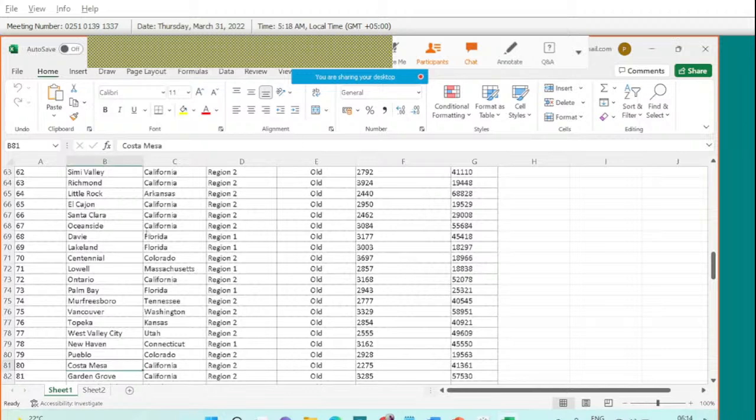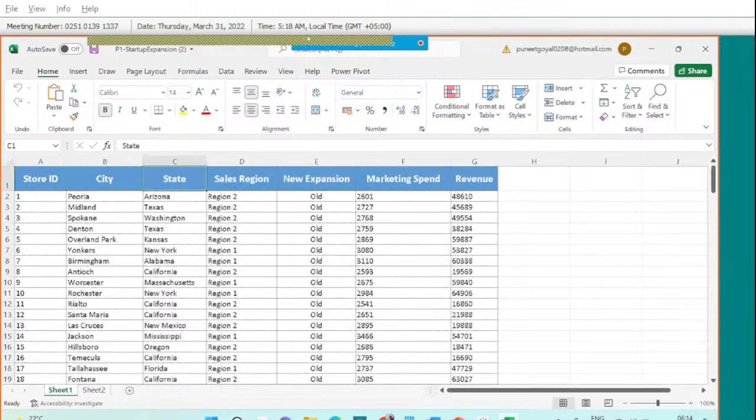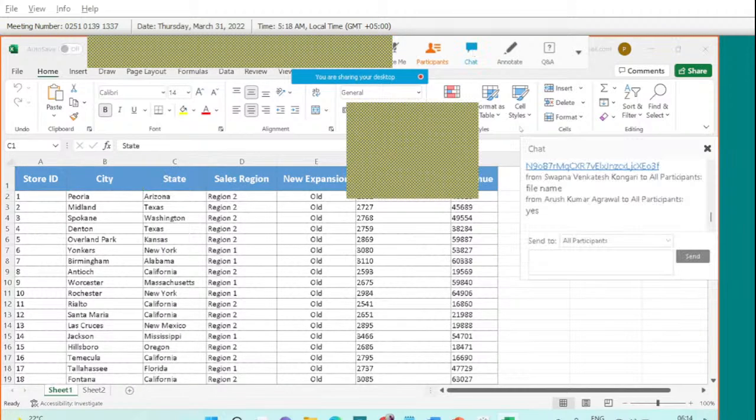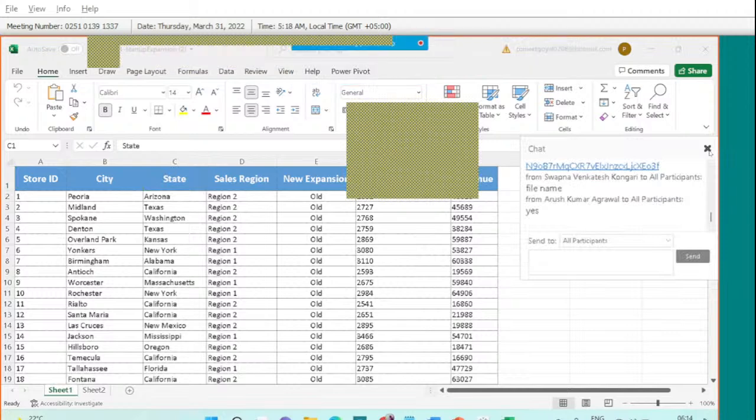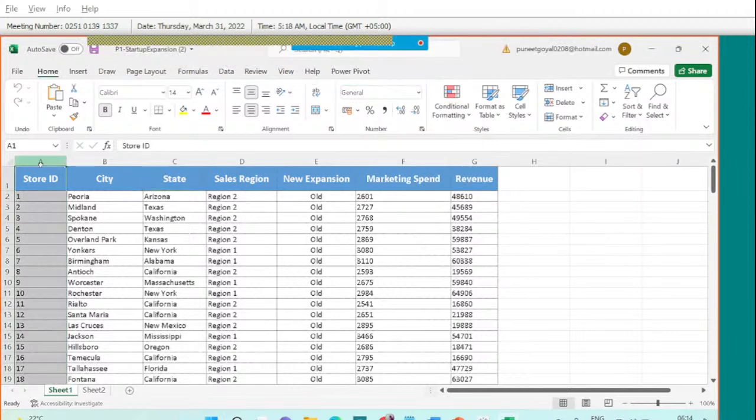In this file, we have the data of a shoe store, right? There is a shoe company that has its stores at 150 locations. So we are given the store ID, and in which city and state the store is. The businesses split the data into regions, so we have region 2 and region 1, right? The data is split into region 2 and region 1.